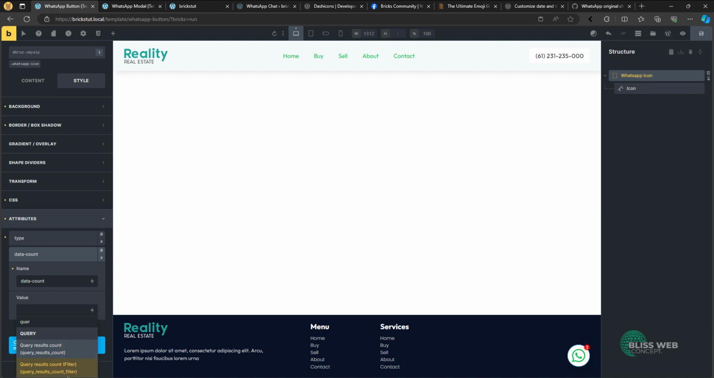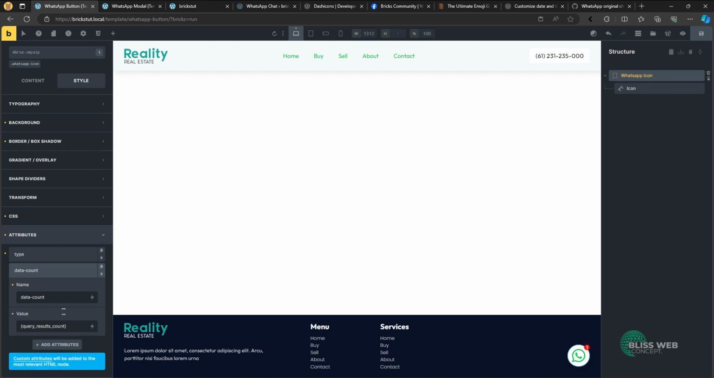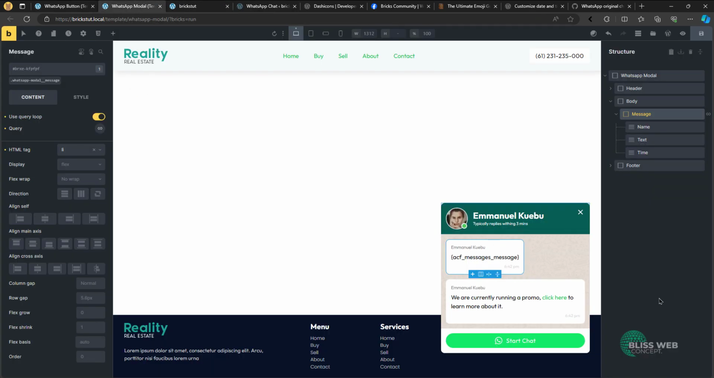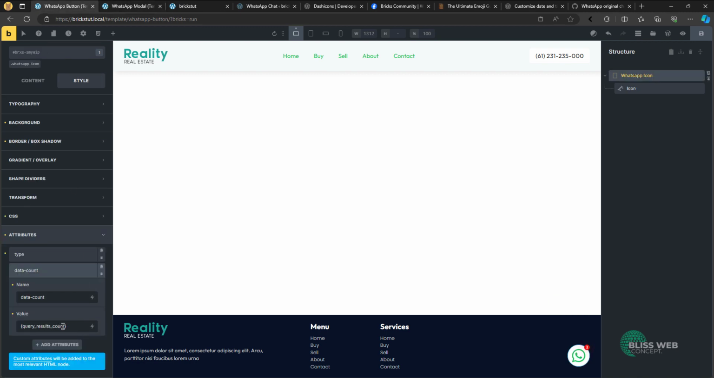Yeah, query result count. Now okay, I think it's this one here. So we need to get the ID of the query loop that we want to get the count of. Basically what this one is doing is that it's going to be counting the number of posts in this query loop, and then output the number for us. So we need to get this ID here. I'm going to copy this, and in here you put your hash, you paste in the ID, but you need to get rid of this part, and then we save it.